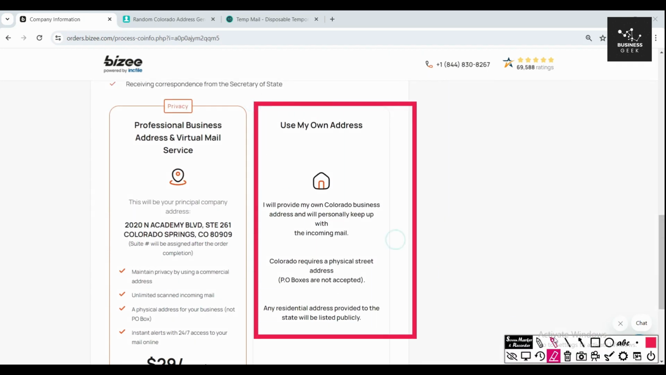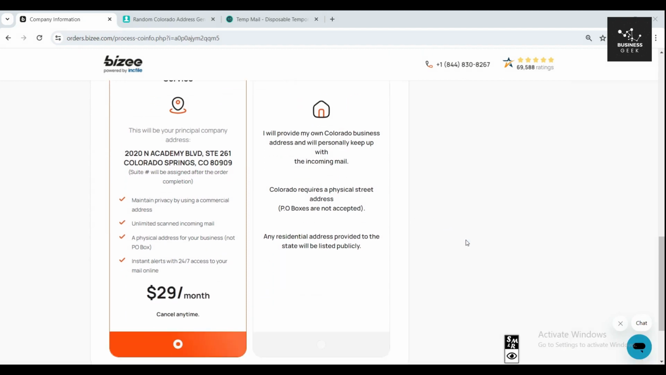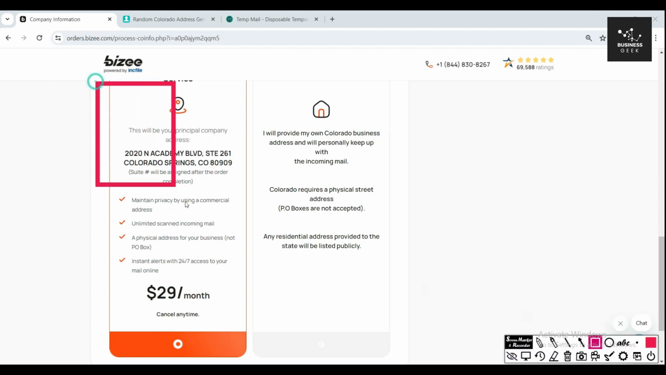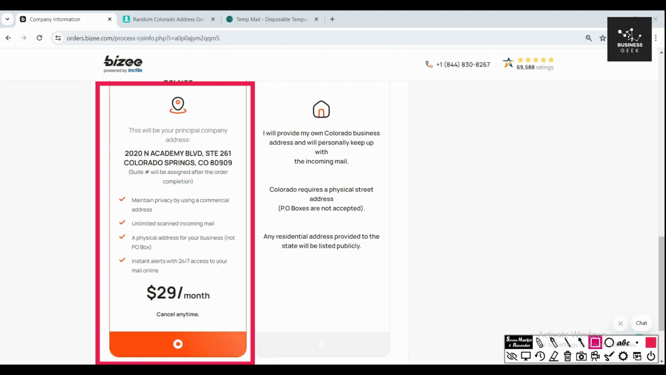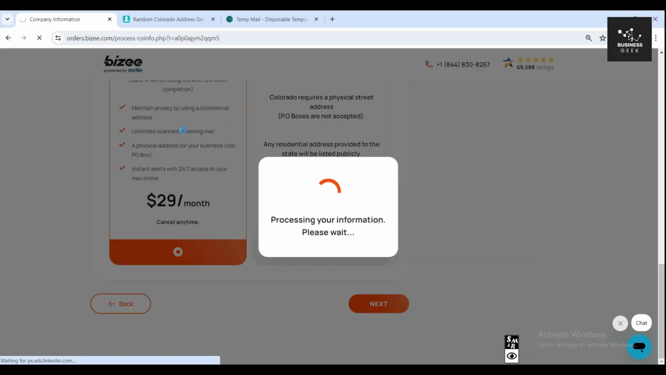Never use your own personal address or the address where you currently live in your business documents, because once your LLC is registered, it will be made public and easily accessible for everyone. So anyone will be able to find you and trace you down, which is a huge risk for you and your family. As you can see on the screen, Bizee also mentioned the virtual business address that you will be getting if you plan to subscribe to this package. You can pick this service by just paying $29 extra per month. Once you have filled out everything correctly, just click on the next button.